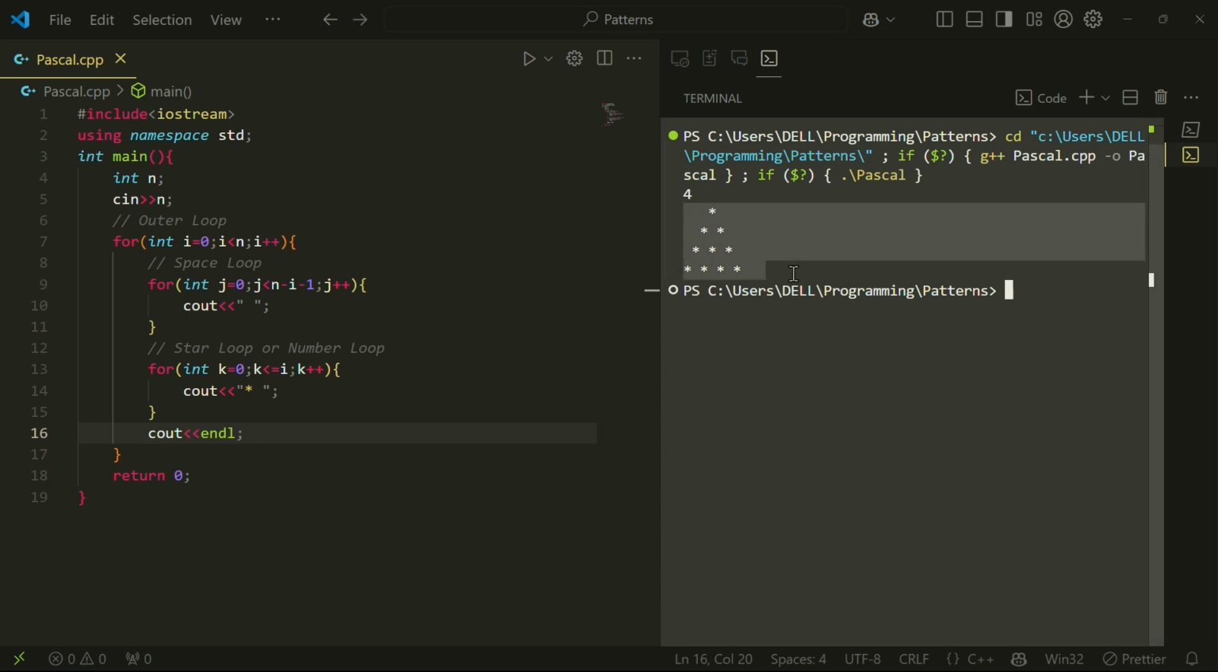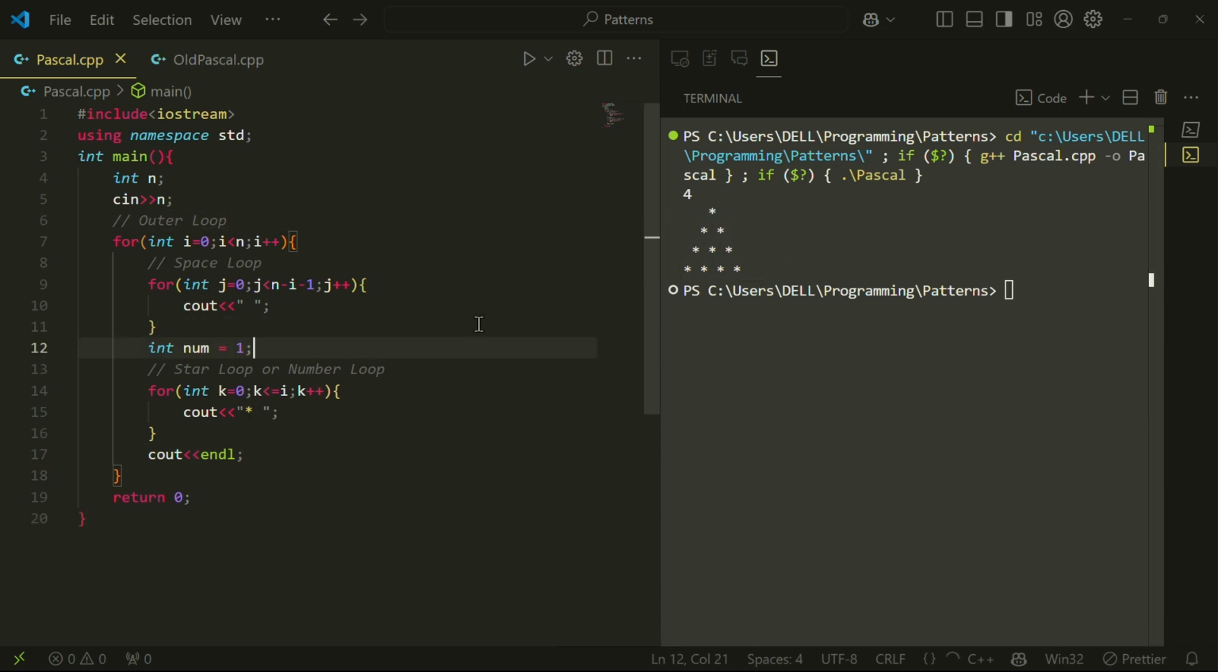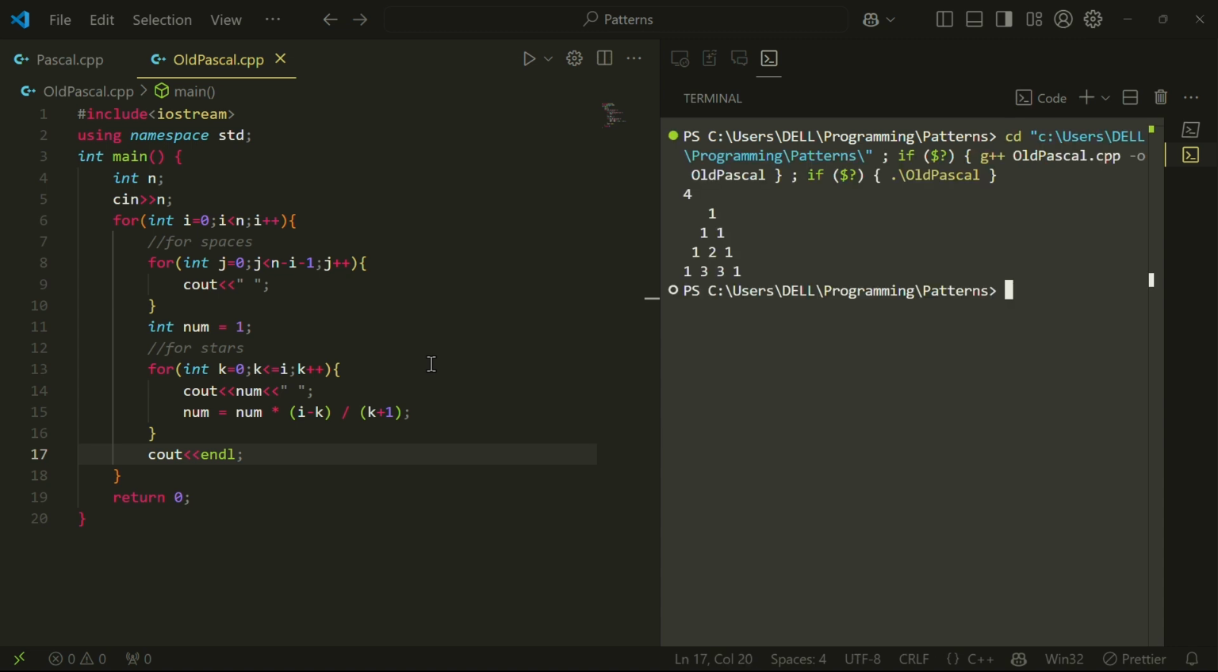Now for the numbers in the Pascal's triangle. Declare a variable num, then update it using the formula num is equal to num into (i minus j) divided by (j plus 1). You can dry run this formula on paper to see how it works, and it will give us the Pascal's triangle.